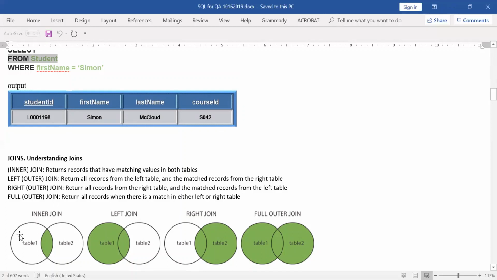Inner join is when you join two tables, and only the records that are the same will be shown in the output. The next join is left join. Same tables, but all the records from table 1 and only the matching records from table 2 will be presented in the output. Right join is just the opposite of left join, and full outer join is when you join two tables together and you want to see every record in the output.